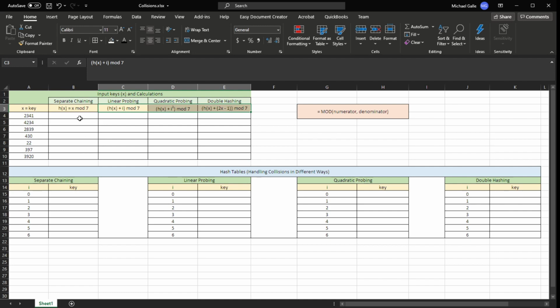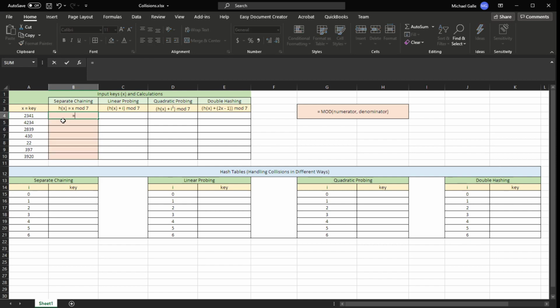So this is our main one right here, and then we're going to check to see if we have any collisions. I'm just going to put a little highlight here, maybe use a different color. Let's go with that. If we have a collision, we're going to identify it. So we're going to say equals mod, and then the numerator is the key, and the denominator is going to be the m. M is 7 in this case. We're going to do that for all of them.